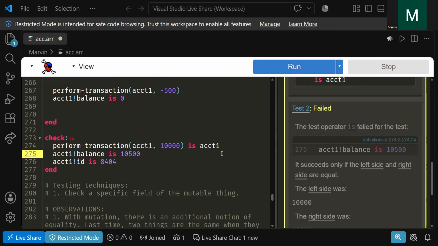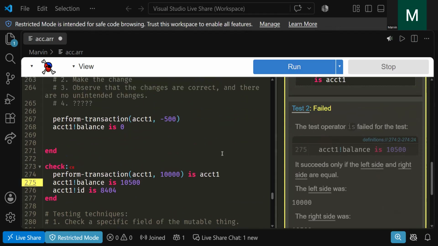Now it is the adding 10,000 that's failing. But here's the thing, the code is the same. The only difference is where we place the code. The only difference is when they're run. The order of things can make our tests fail differently.